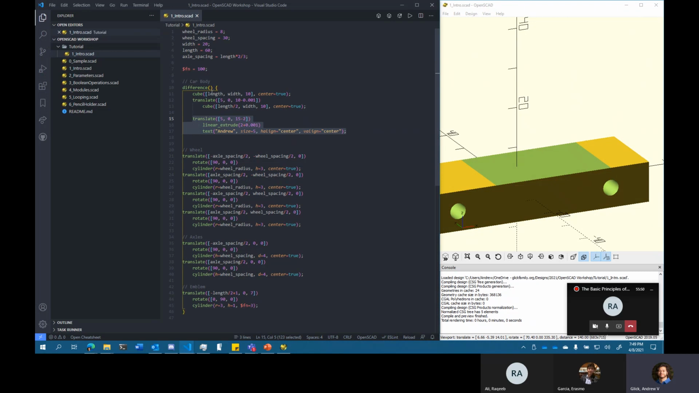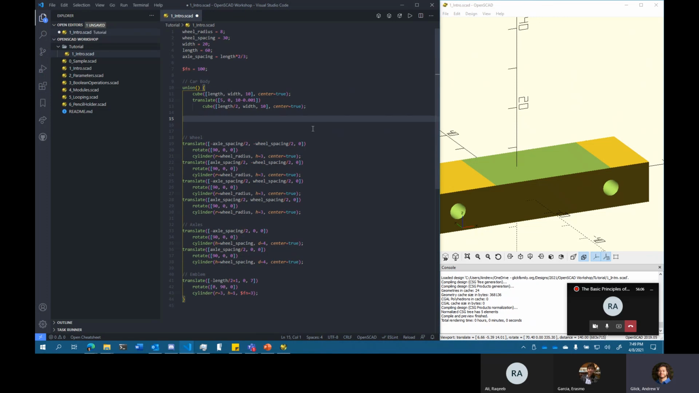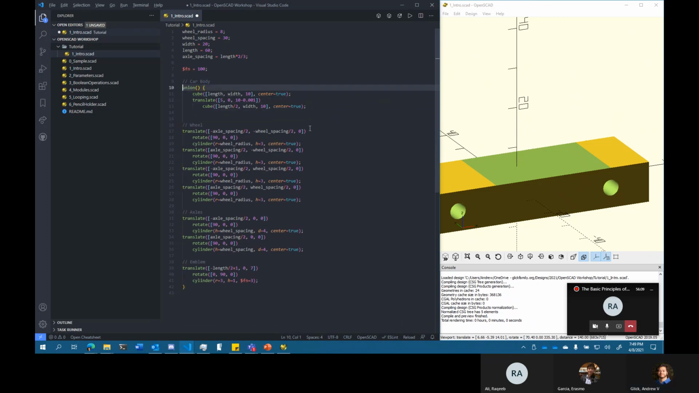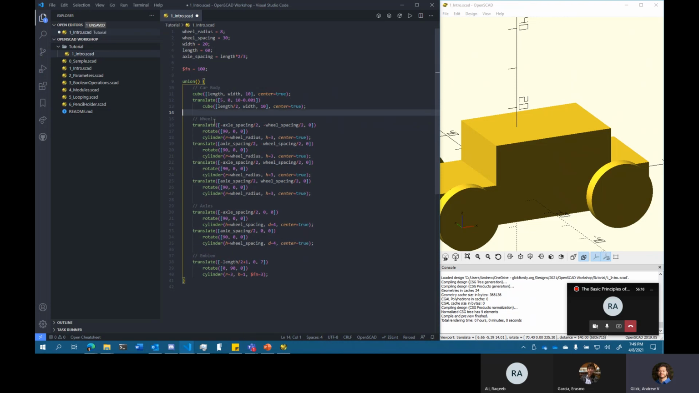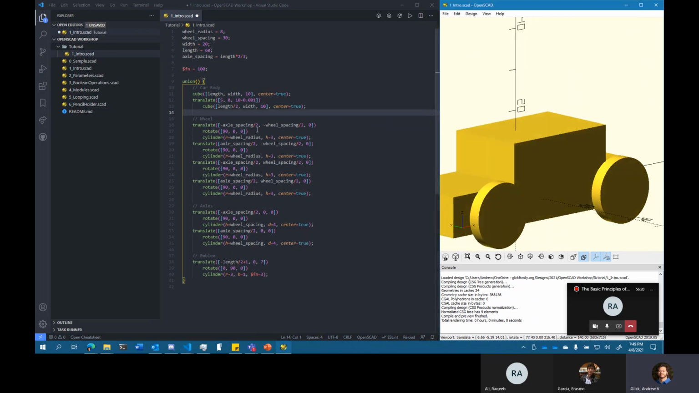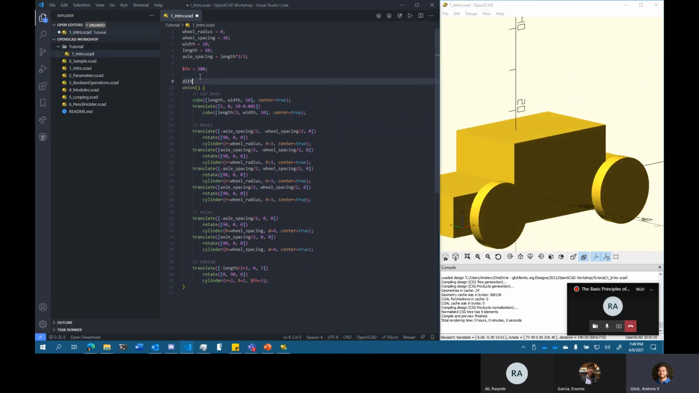And like I'd mentioned, the difference takes the first thing, or the first child here, in this case the cube, and subtracts everything else out of that. But we don't want to do that. First, we want to create a union, which is to combine all of the parts together, and indent that over. So there's a combination of the car body, and then we can take a difference from this union.